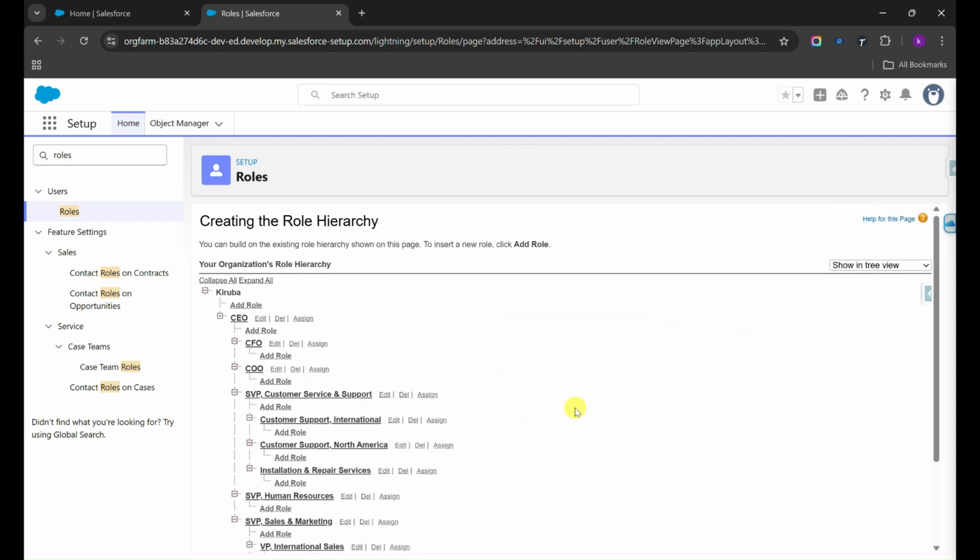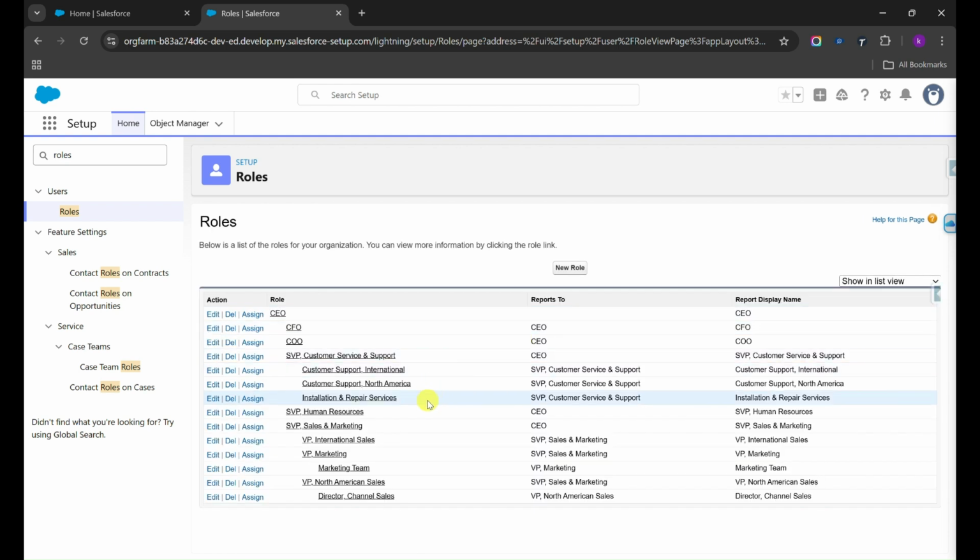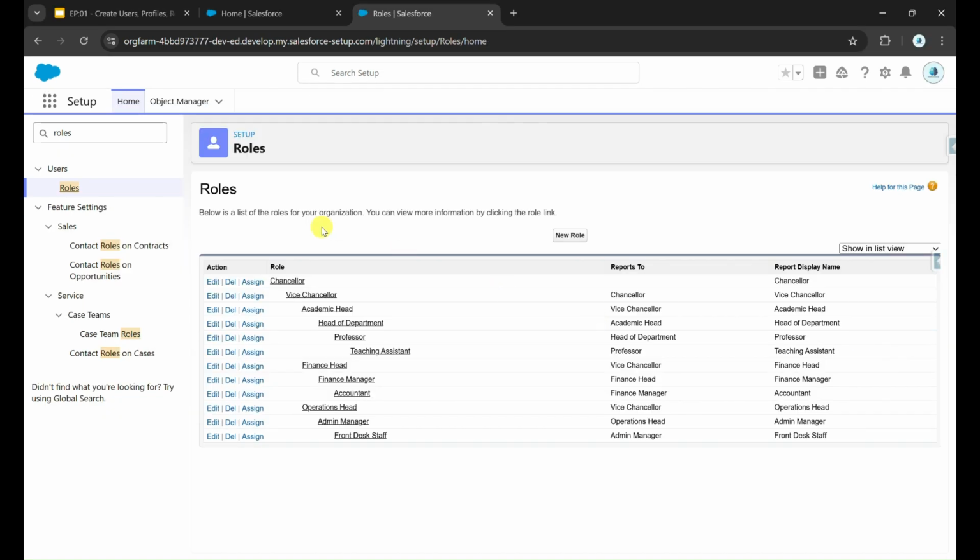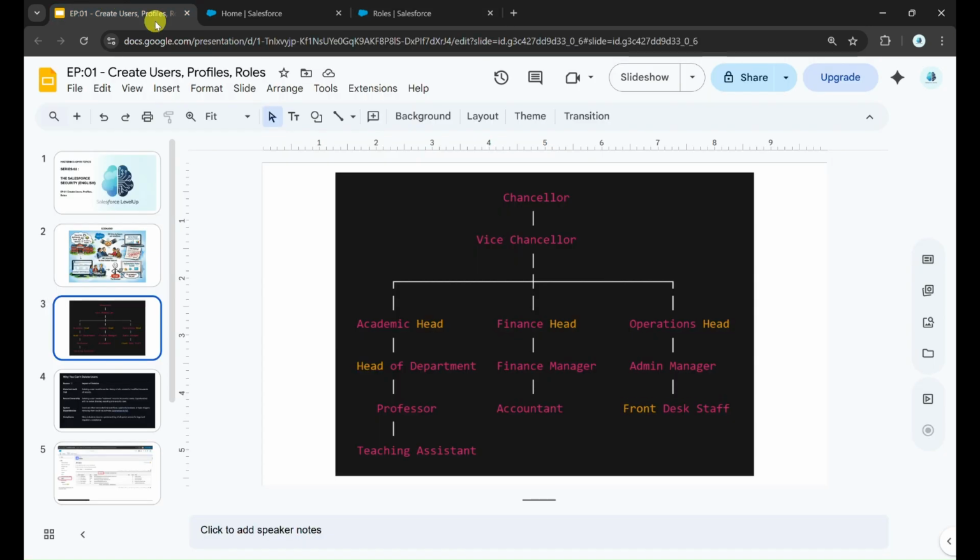Maybe if this tree grid structure is not suitable for you, you can change the view by clicking over here. My comfort is show in list view, so it will be easy for me to see the hierarchy in a compact manner, and you can choose whatever you want. Once after deleting it, you should create the role hierarchy as per the ABC University requirement.